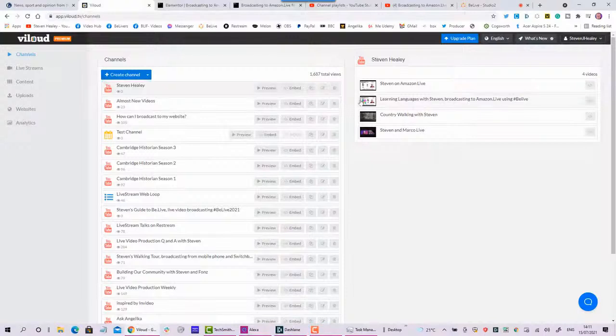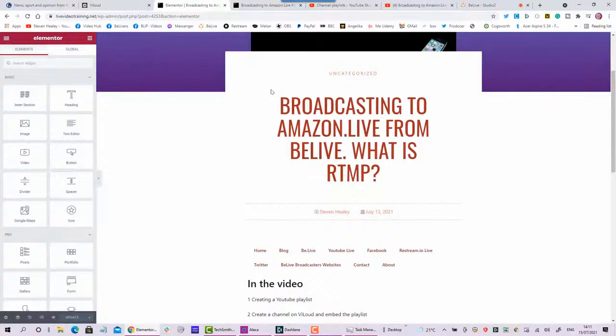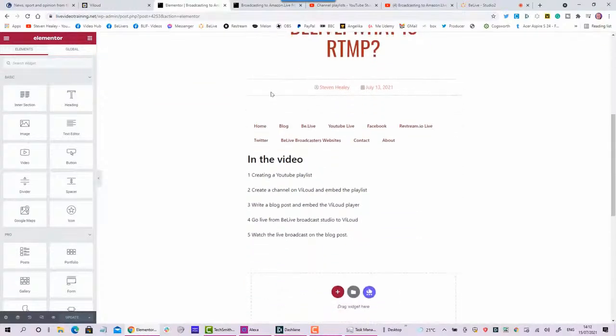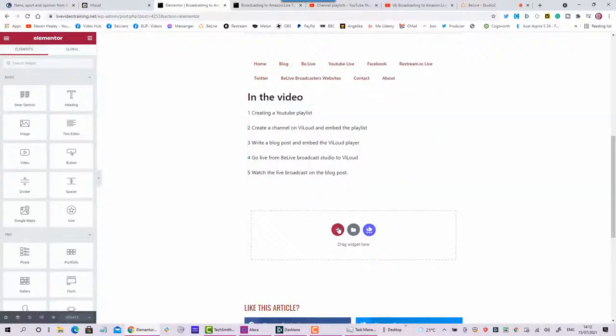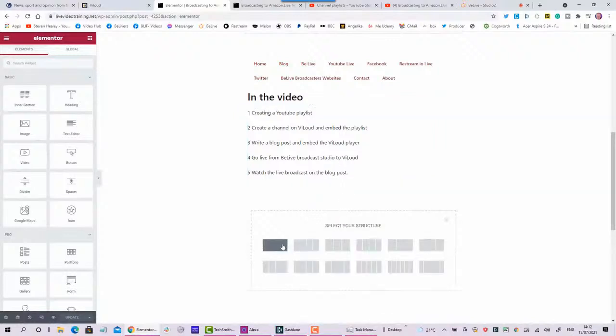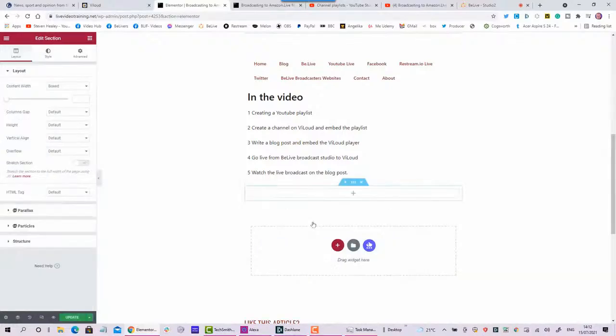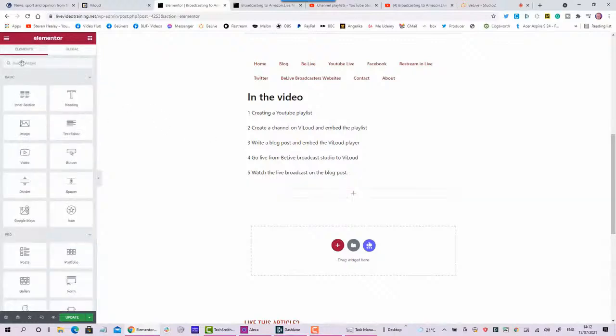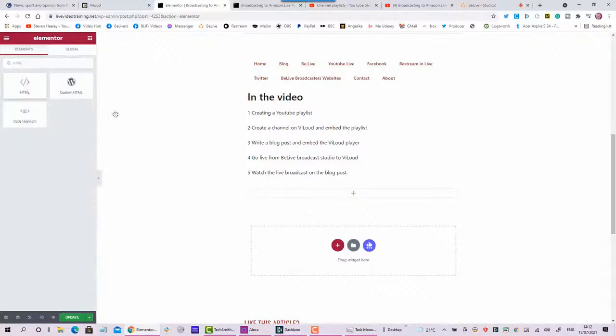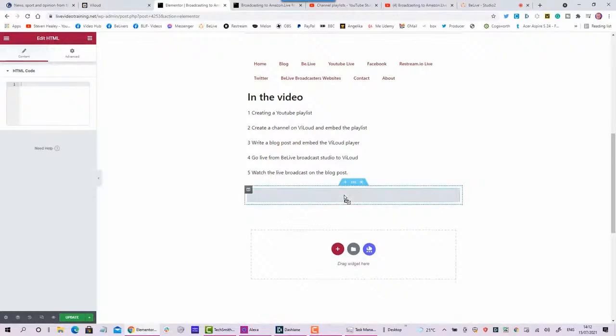Now the next stage is you need to write a blog post. Here is one that I started preparing earlier, and you've seen it already. What I'm going to do now is add the VI Loud player. So I'm going to click on the structure and press plus, and then I want HTML. I'm going to drag the HTML across to there, and that's now sat waiting for some HTML code.